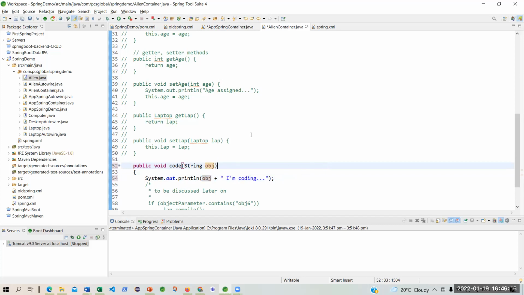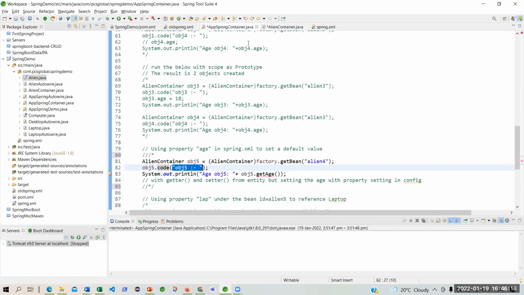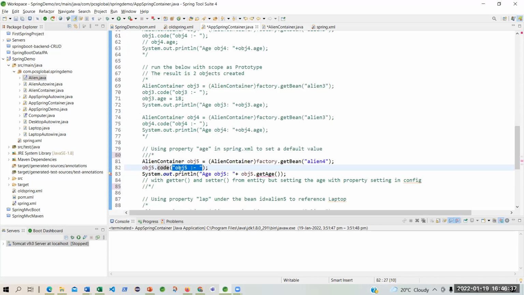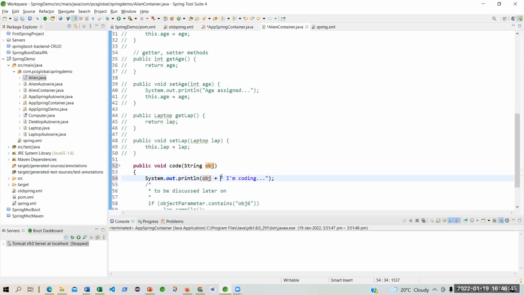Whatever you have sent from the application, you are sending this string. So you are referring to that string as a string object, obj. You are just giving it a name, but the type is string. So you are mentioning that I want to print obj. So what will it print? It will print obj5: space, and then it will say, I am coding. And this plus is concatenation.